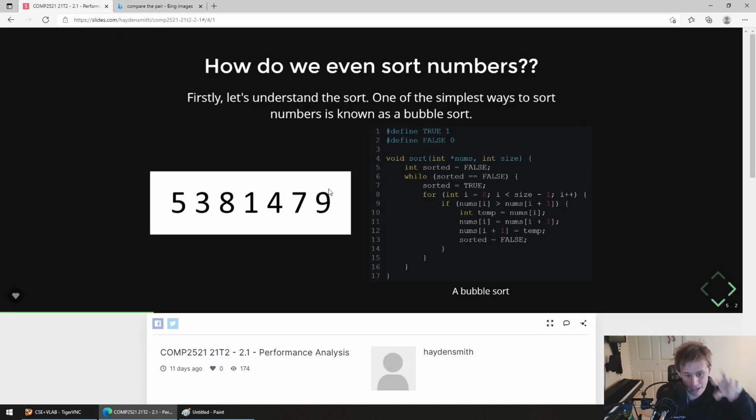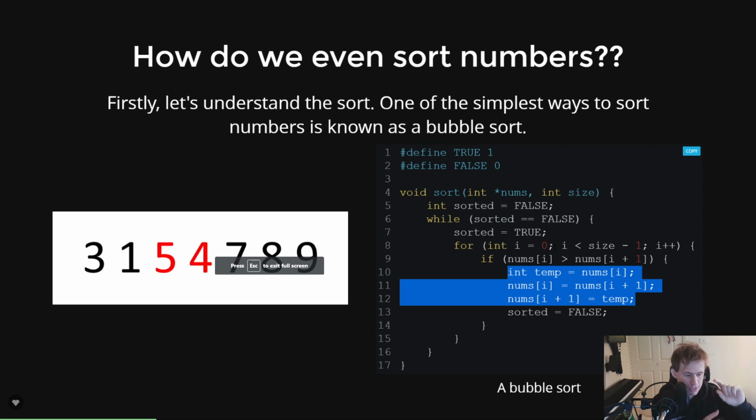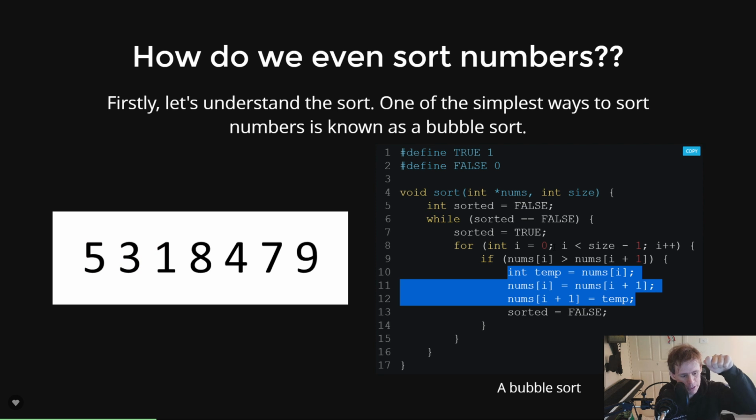We basically compare the pair, and if the one on the left is bigger than the one on the right, they're in the wrong order, so we swap them. And this is the swapping code here. Those three lines are essentially swapping the two numbers around. That's basic, you've probably done this in 1521 or 1511. If you want to swap two numbers, you create a temporary variable, and then you rotate them all around, and it's all good.